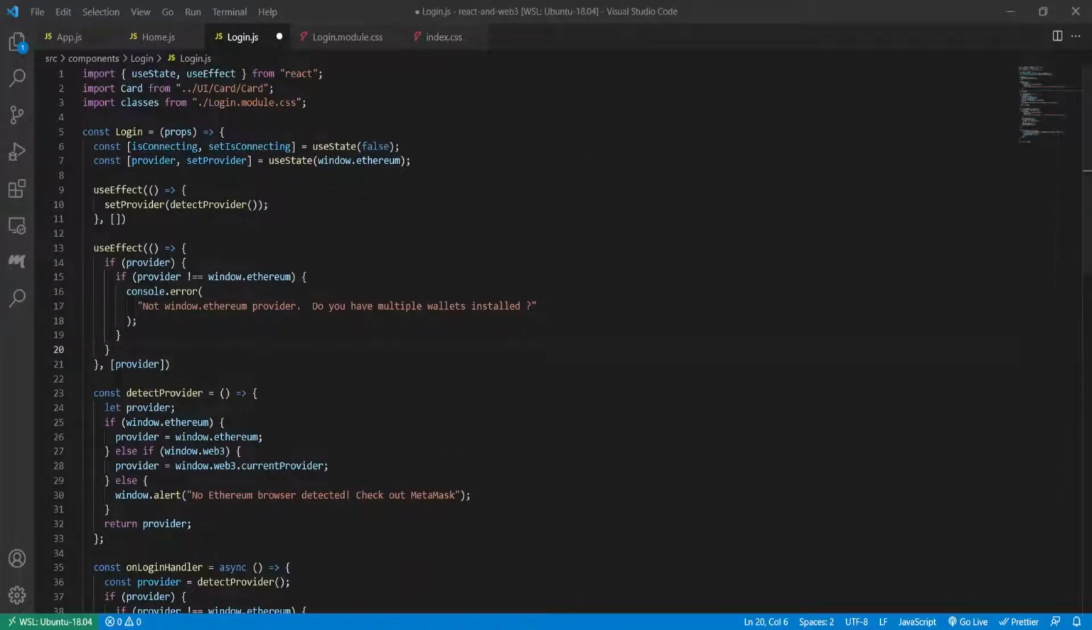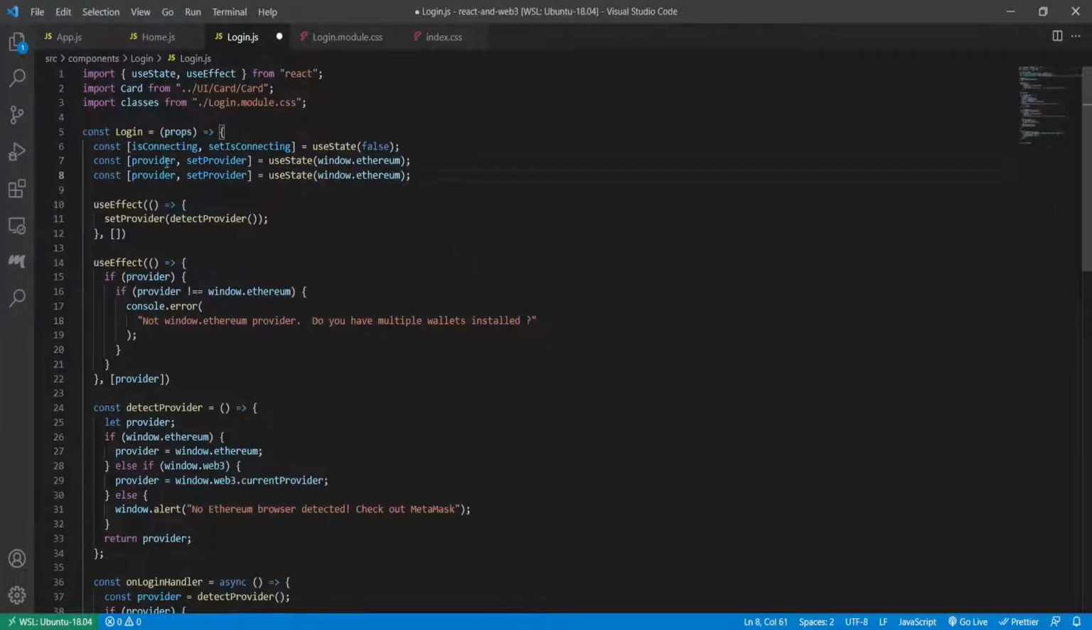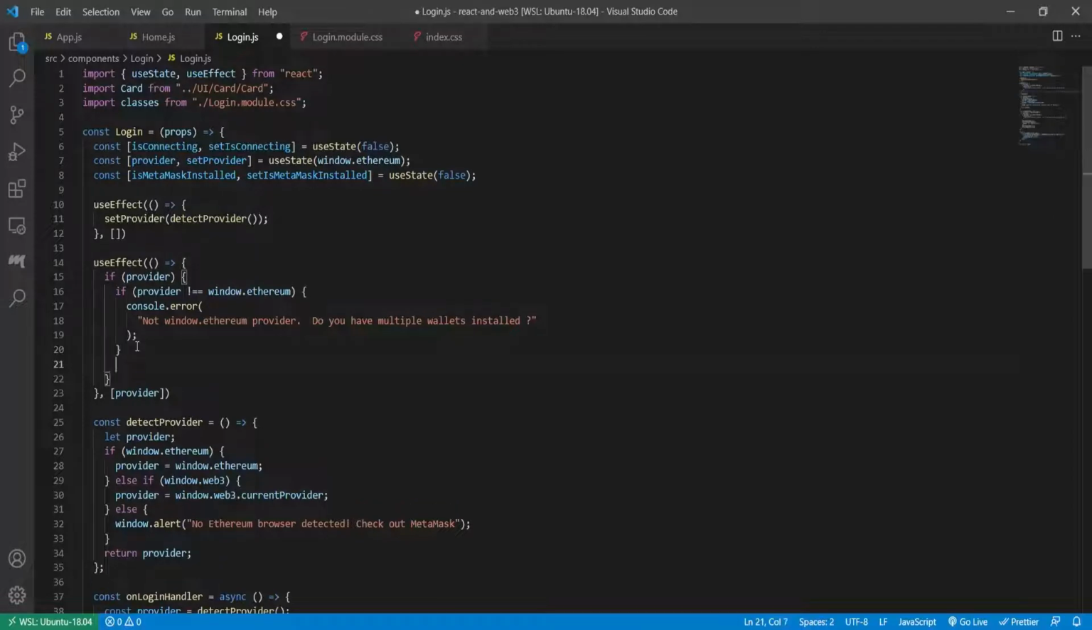And we will also need to create a new state to let the user know if MetaMask is installed. In case we have no provider, that means MetaMask is not installed. So we need to let the user know about it. For that, I will create a new state variable, and we will first initialize it with false. And here, if we have a provider, we can change it to true.